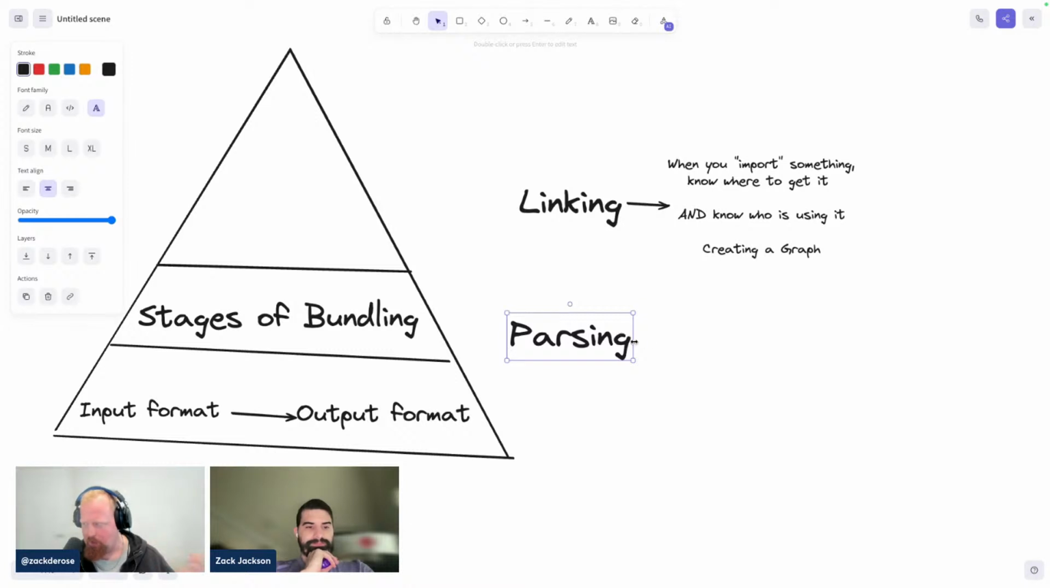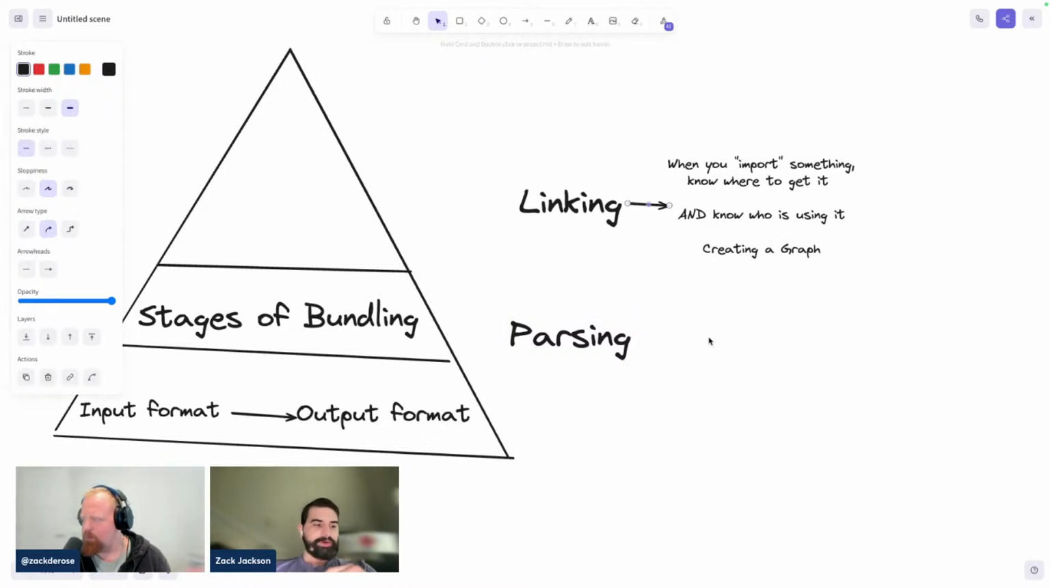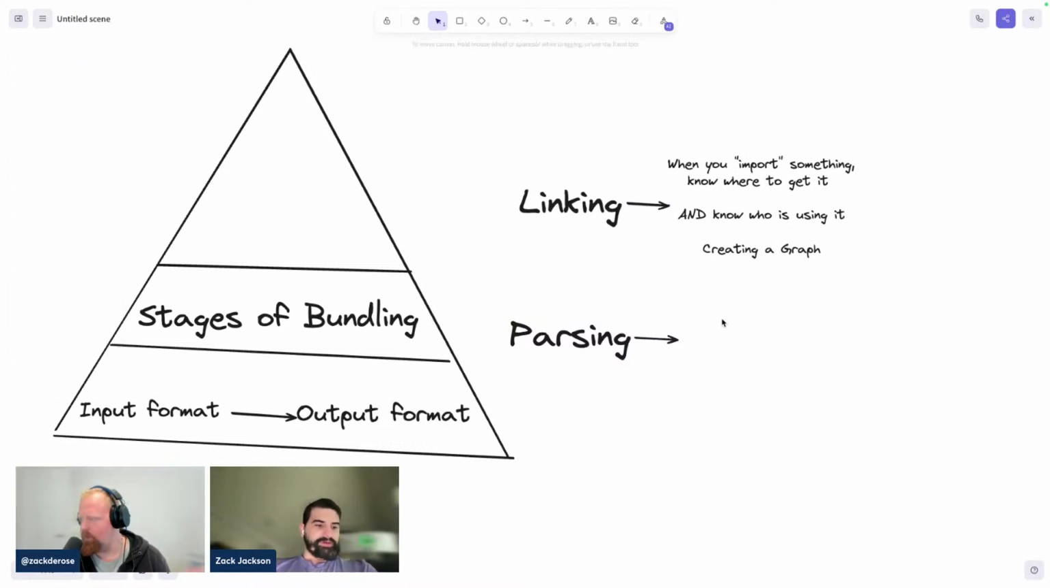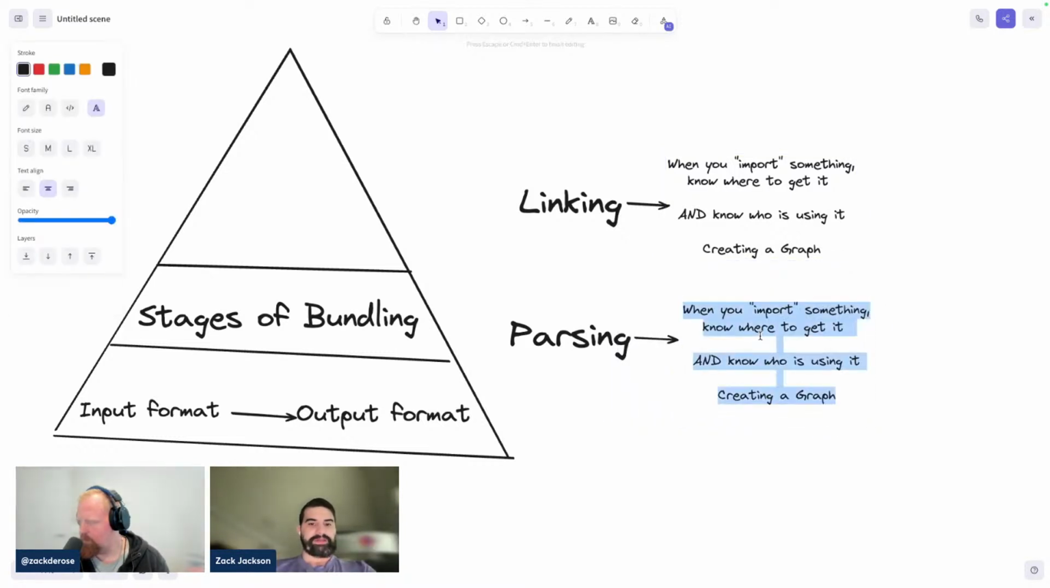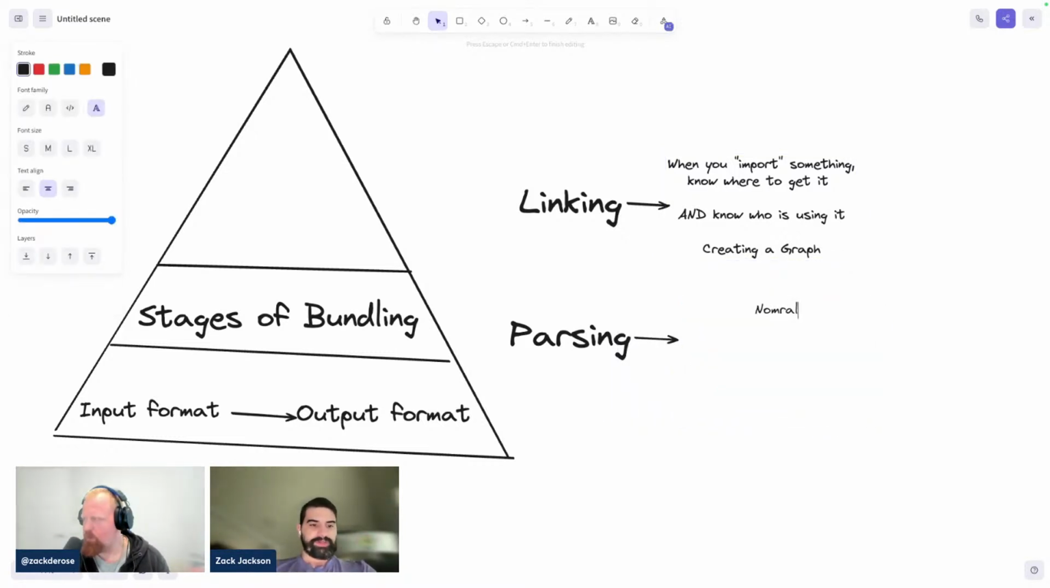So parsing then, what is parsing? Is that like turning the text into data, into an abstract syntax tree? Essentially, yeah. Parsing is taking the text and normalizing it into something that can be programmatically understood.